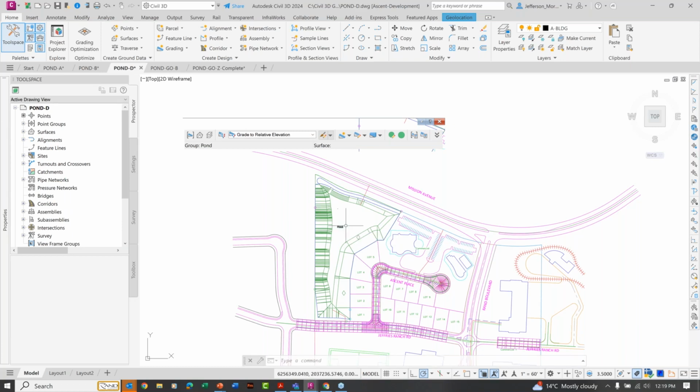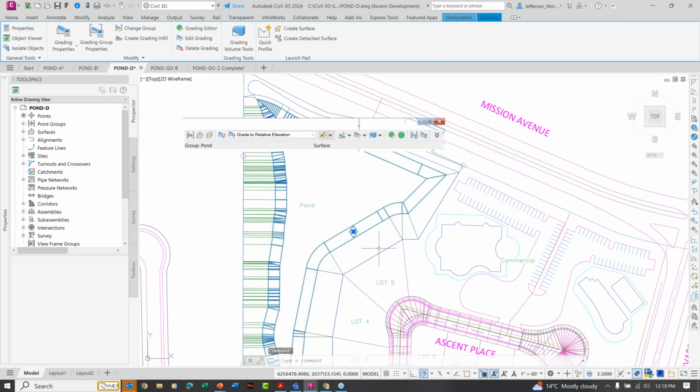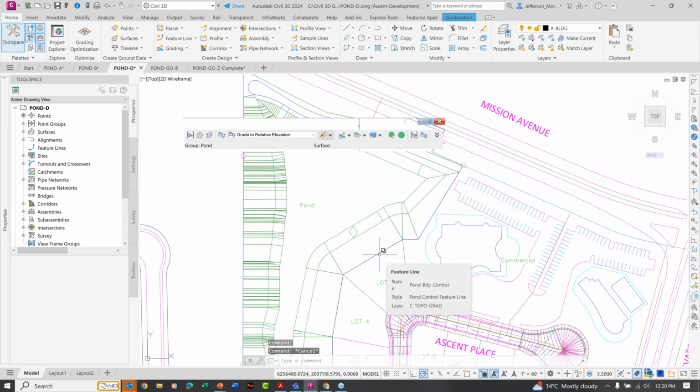Escape. So I did 2 features, and you see that every grading has a little diamond grip. When I select that diamond grip, I can adjust the grading in my contextual ribbon up here. So recall I did a grading from the feature line down this one. I generate another grading, but I haven't yet filled in the pond. So therefore, I need to create an infill.